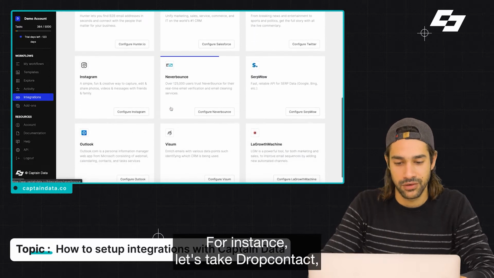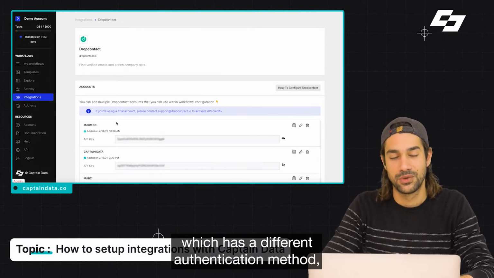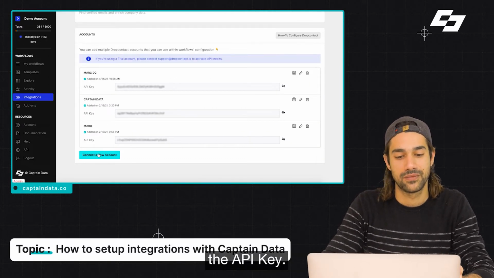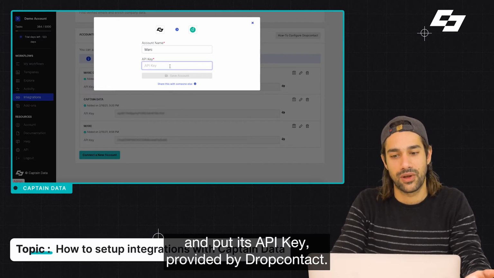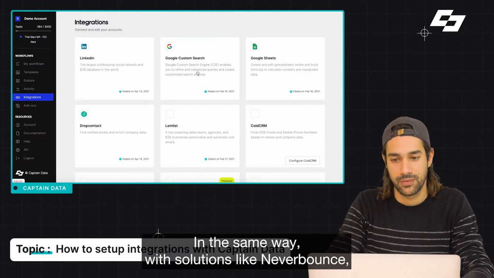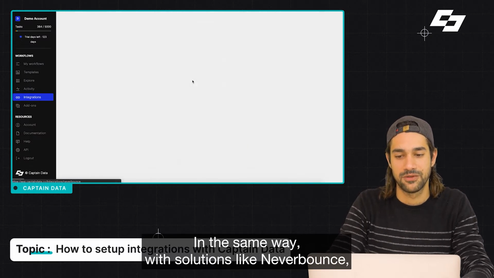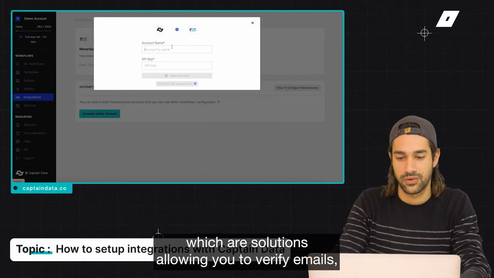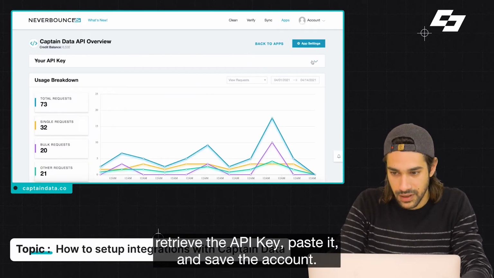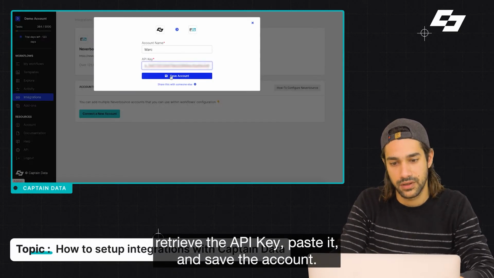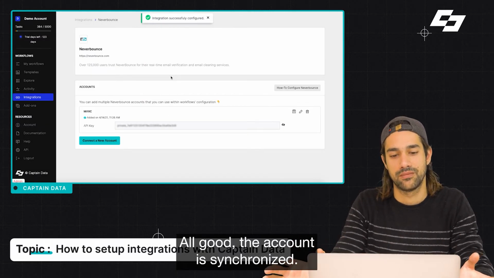For instance, let's take Drop Contact, which has a different authentication method, the API key. Here you need to give the name of your account to put its API key provided by Drop Contact. In the same way with solutions like Never Bounce, which are solutions allowing you to verify emails. You just need to connect a new account to Never Bounce. Retrieve the API key, paste it, and save the account. All good, the account is synchronized.